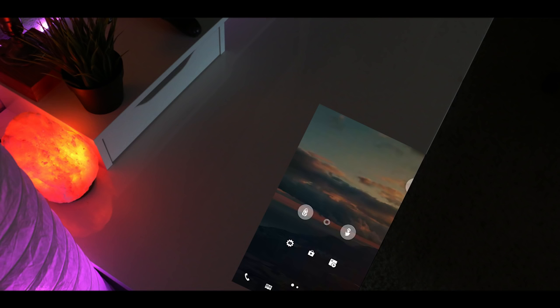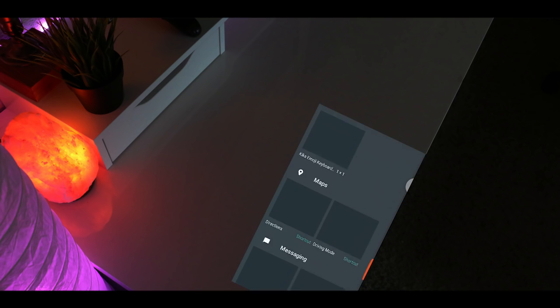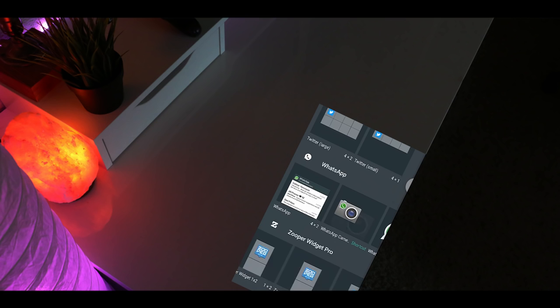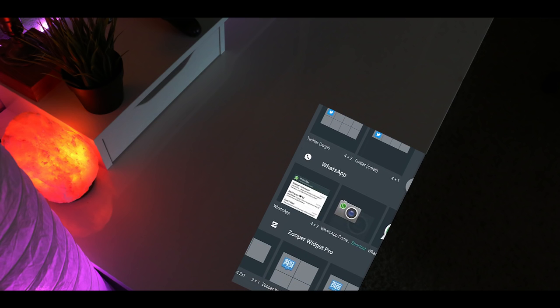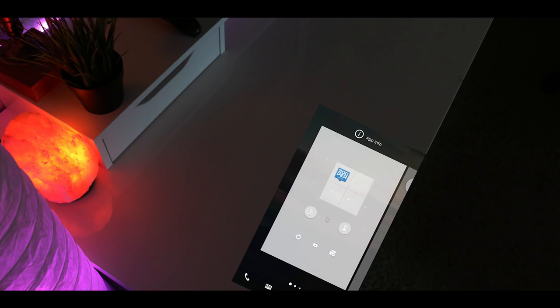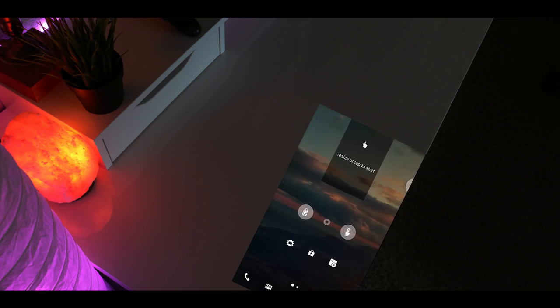And once you have it, just go to your settings again and go to widgets. Scroll down until you see Zooper Widget and choose any one of these, it doesn't matter which one, because you can resize them later on. I'm going to go with the 2x2 and do that. I'm going to create it, then I'm going to resize it by holding on that and resize, and I'm going to do that.